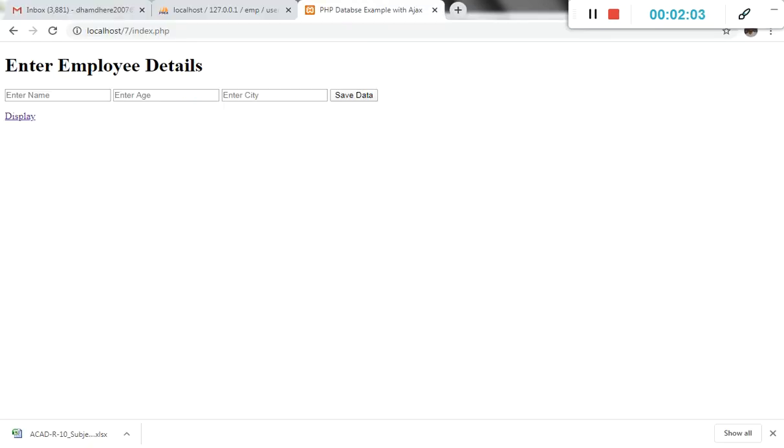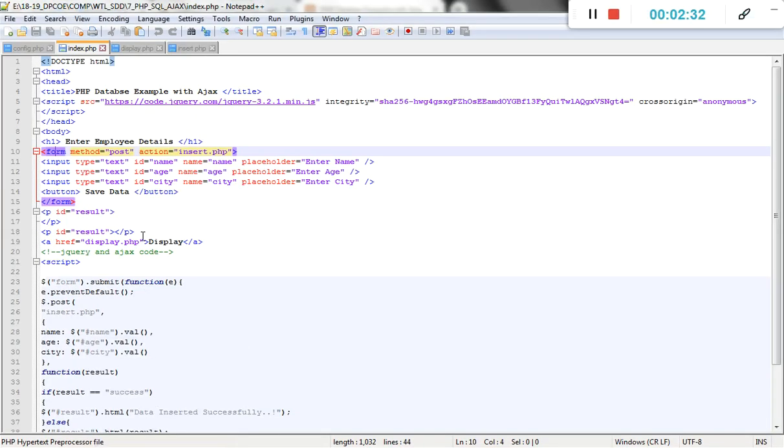The form looks like this. This is localhost, where 7 is a folder name and it contains index.php. When we run it, index.php shows a form. It contains fields to enter the name of the employee, the age of the employee, and the city of the employee. Then there is one more option, the display link. We will understand the code under the index.